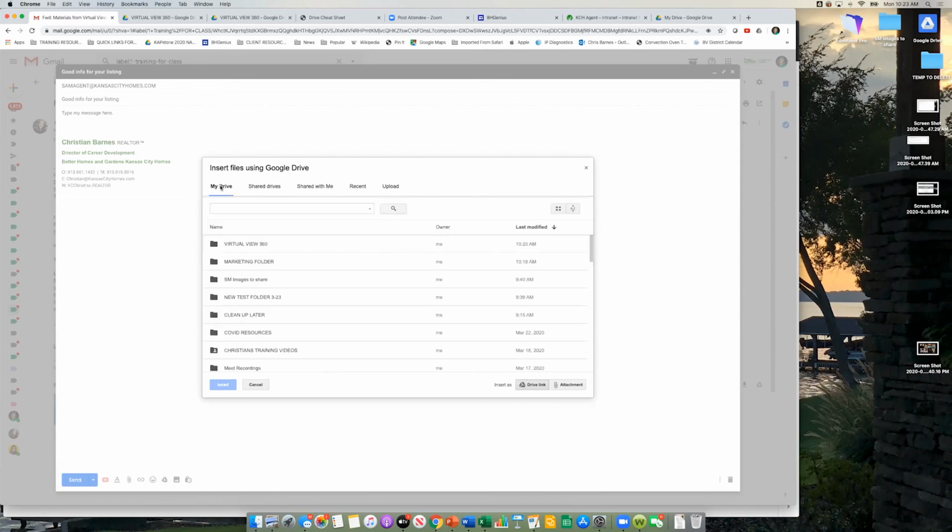I'm going to go to My Drive, and this is showing me what I've most recently modified. I like this. If I want this sorted a different way, I can. If I want it alphabetical, sometimes you do, that's where you would change that right there. I can search right here. I know that's sitting right here in my new marketing folder.